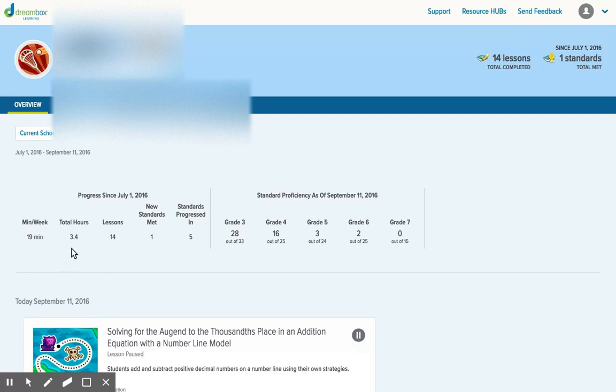So as you can see here, this student has worked for almost 3.5 hours on Dreambox this school year. And if you divide the hours by how many weeks since July 1st, it will just give you the average minutes per week over time. This right here is how many lessons they've completed, which, if you have it set for the current school year, would be the same number you see up here. The new standards met would be the same as up here.